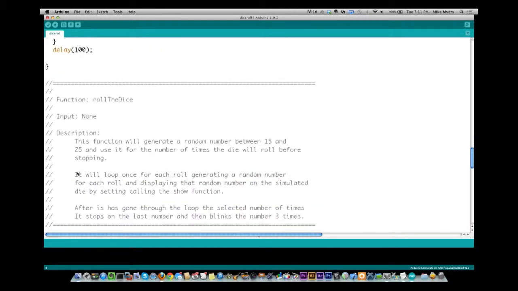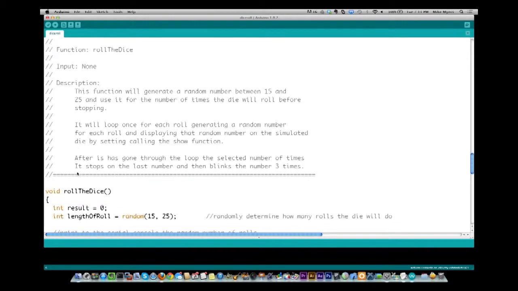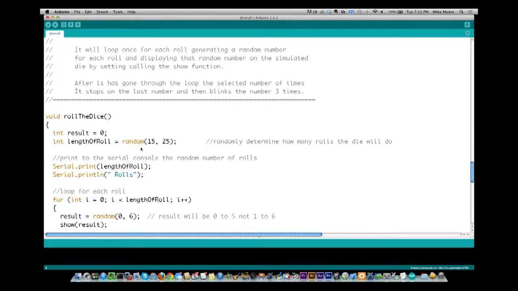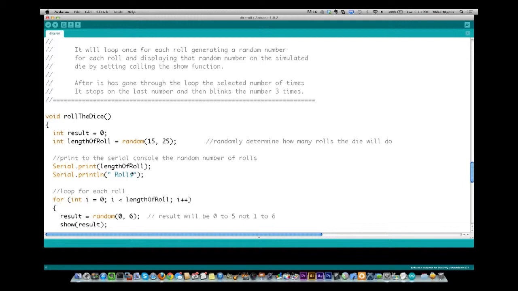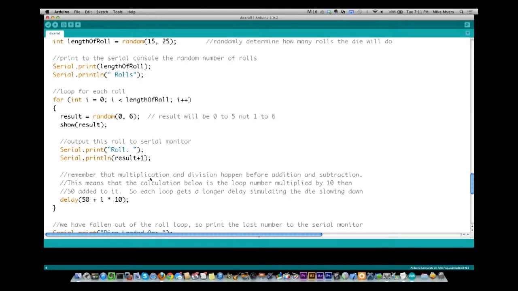All right, so now we're coming down to the actual function that we just called, and this function will generate a random number. Let's just walk through the actual code rather than read the comment there. But basically, we determine how many times this dice is going to roll before it stops. And like I said before, it's going to roll anywhere between 15 and 25 times before it stops. So in this case, I'm going to get back this thing called length of roll. And you see right here, I printed out in the serial port, and I'll walk through this in the code then, and you can see how that works.